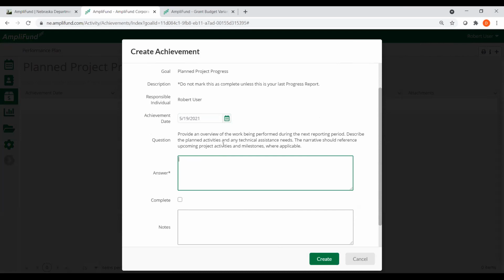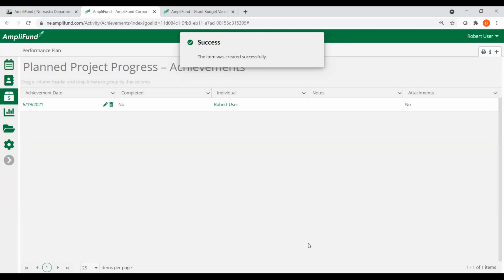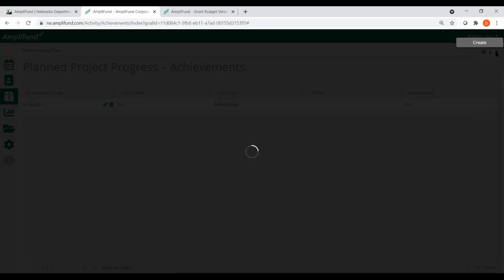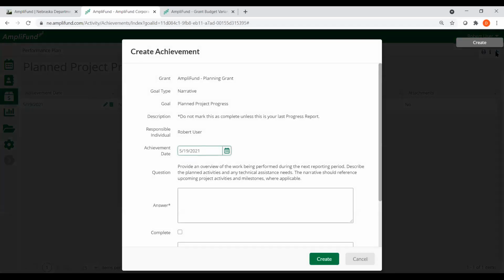So here you'll type in your answer, same instructions of only marking this as complete if it's your last report. If you know that it's not your last report, leave the box unchecked, click create, and then you're always going to be able to enter in a new goal in your next reporting period, or whenever you're required to report on this next.